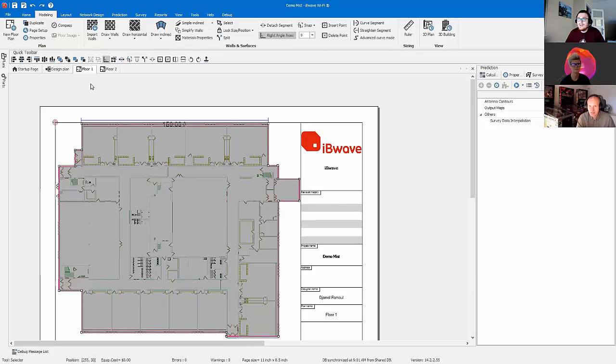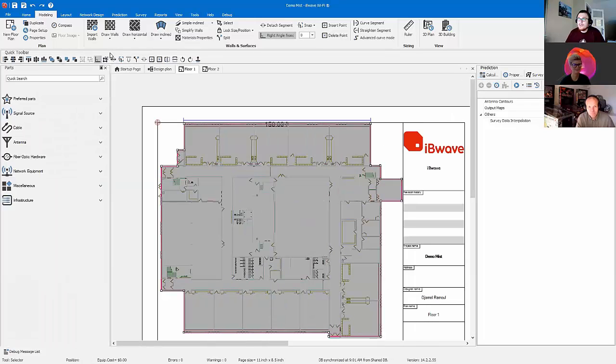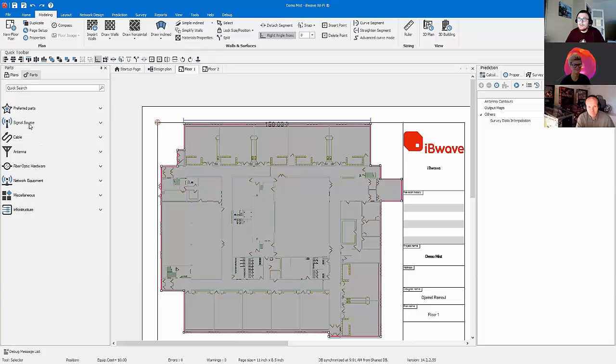Do you have Mist APs in your database? Yeah, that's exactly what we have. So you have the part tab here. I'm just gonna fix it here. You have different parts. We don't only have APs, we have cables, antenna, fiber optic hardware, network equipment like switch, router, stuff like that. Also any type of miscellaneous like power racks and different infrastructure.